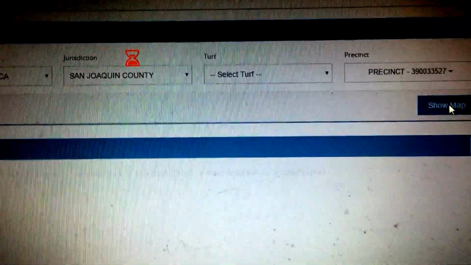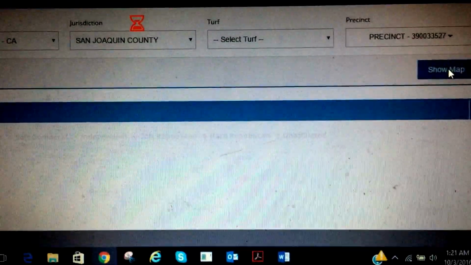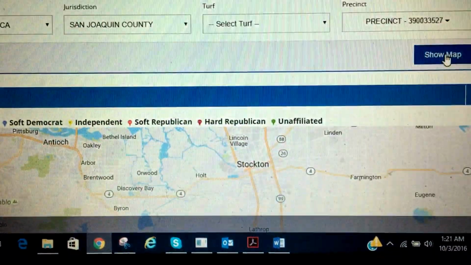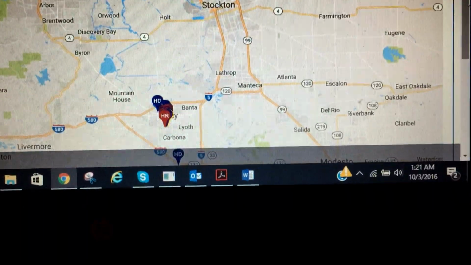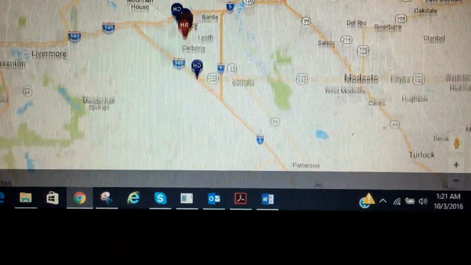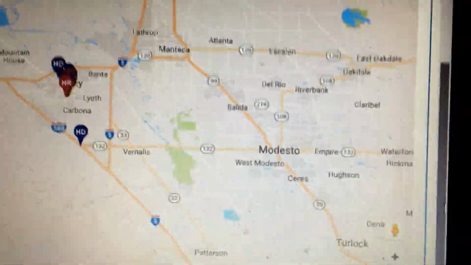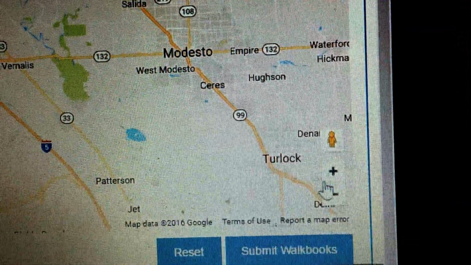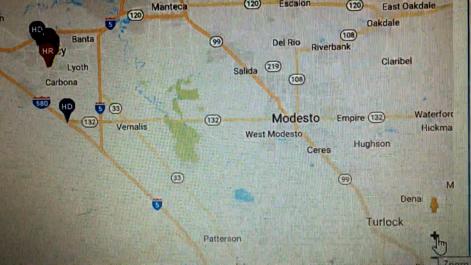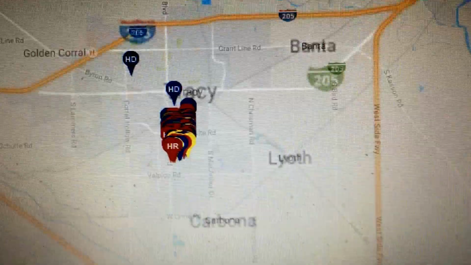So finally the map starts to show up. Again, the hourglass tells you, and sometimes you just let it sit. I have pretty fast internet, so it does take some time. So now the map is here, and it gives you a view that's pretty far away. So you come over here and you can zoom in to get an idea of the area that we're talking about.